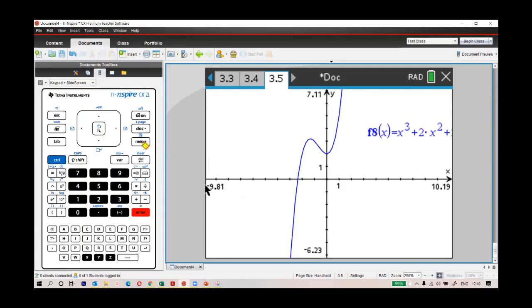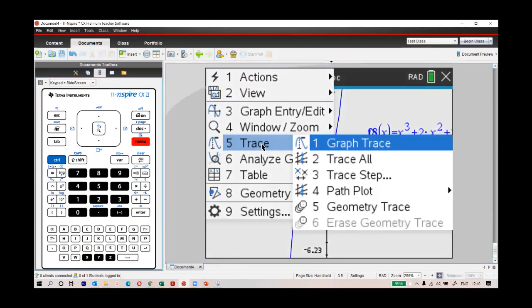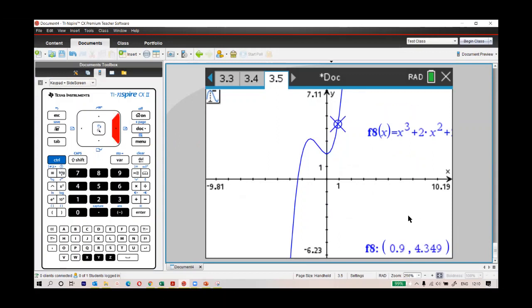But here if you go to menu, you can see the trace option, graph trace. Here you don't have to give anything to the calculator. If you use your right or left arrow keys, it will automatically identify the intersection, maxima, zero. Down below you can see the coordinates also, like the maxima coordinate, the y-intercept coordinate, the zero coordinate. If you are on the y-intercept, it says 0,2, and if I go left or right, the point disappears.